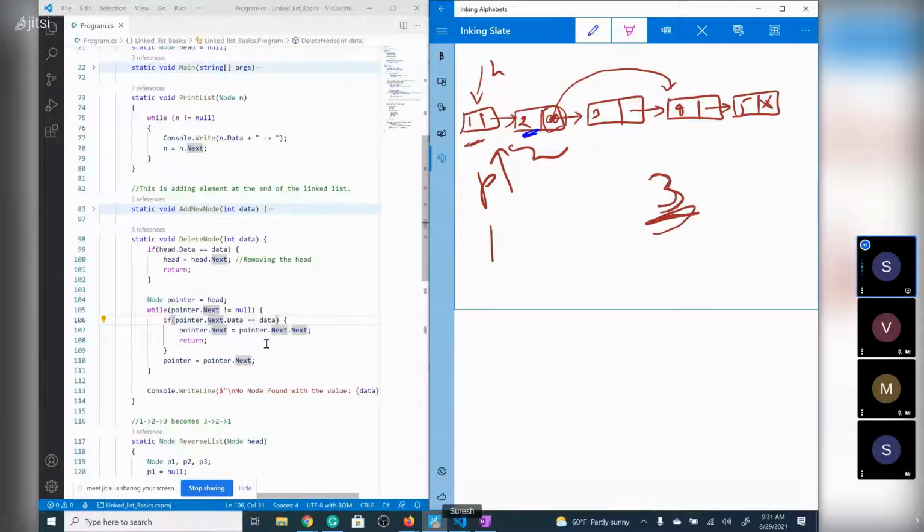In that situation, what we simply do is proceed with pointer equal to pointer dot next. Now the pointer points to the number 2. Now we will see, is the next node null? No. Is the next node's data equal to the data you want to delete? Yes, because the next node data is 3, right? 2 dot next dot data. The pointer is currently at 2, so the next node data is 3, and this is the 3 you want to delete.